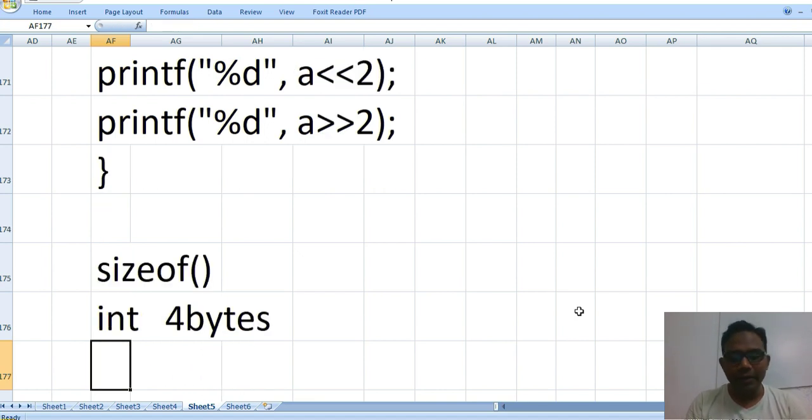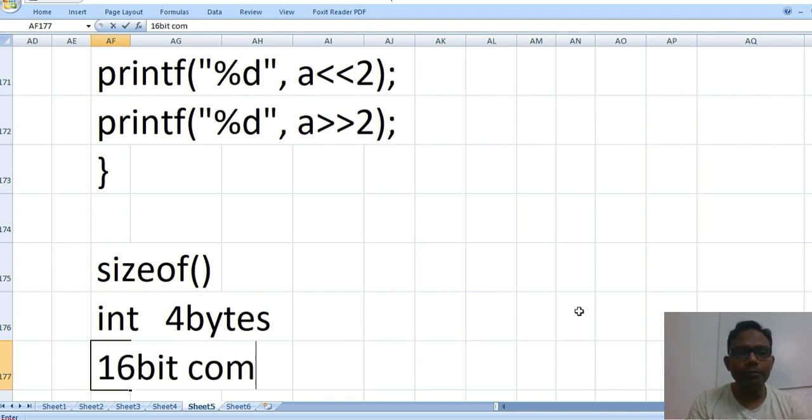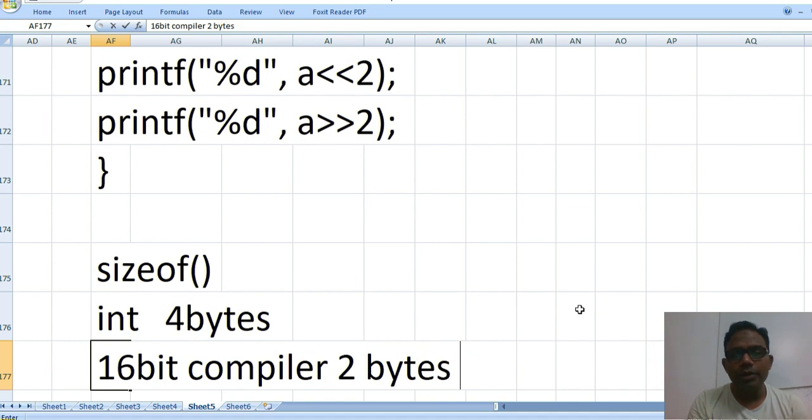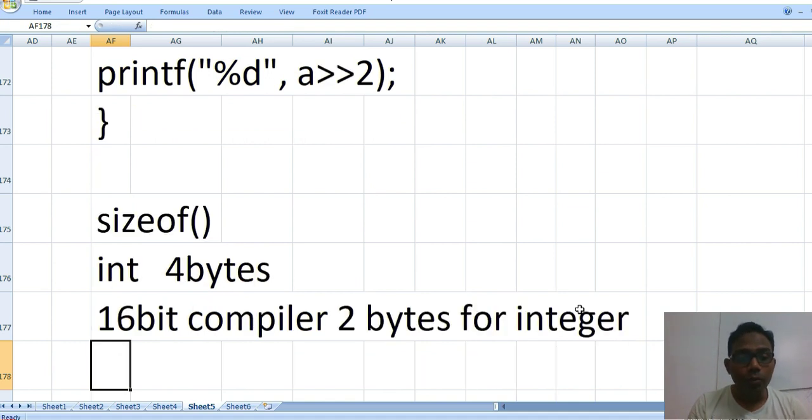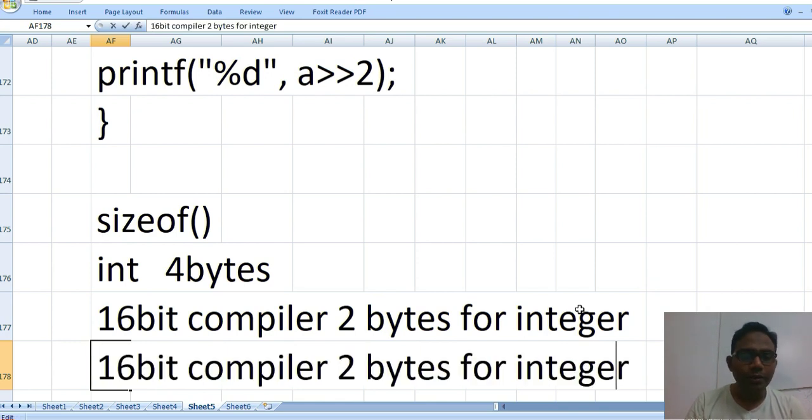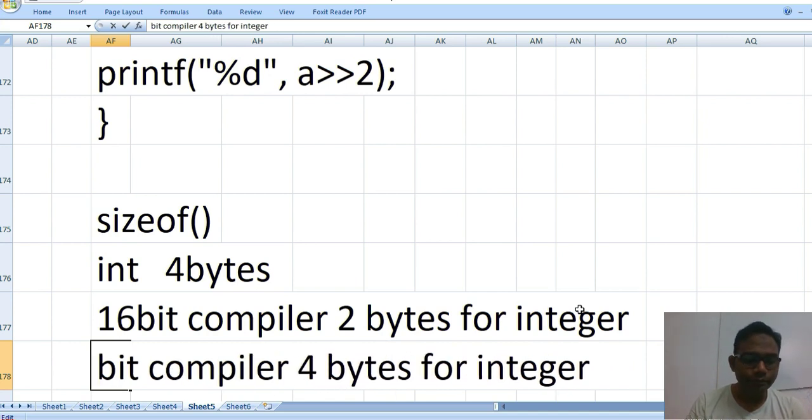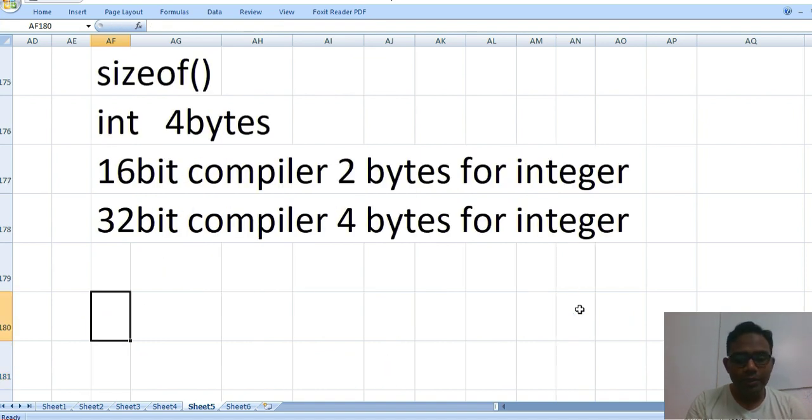What is this exactly? If the compiler is a 16-bit compiler, it allocates 2 bytes for integer. But most of the compilers that we are presently using, that may be Turbo C, Dev C++, Code::Blocks, or your Linux GCC compiler, it is a 32-bit compiler. So it is giving 4 bytes for integer. So integer is having 4 bytes.